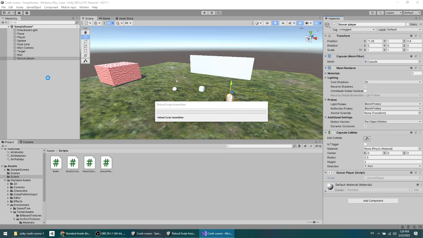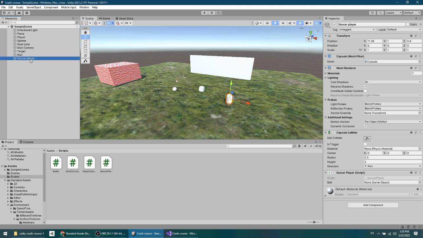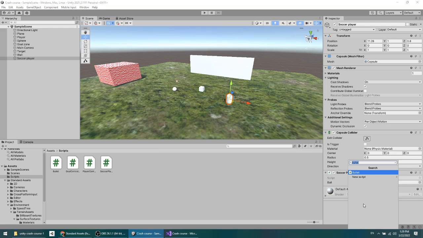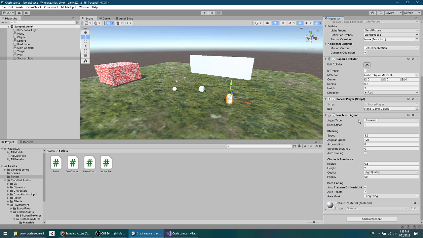To set up the AI, I'm going to do two things. One of them, on this soccer player object, I'm going to add a component. There's a NavMesh agent, and that is what we're looking for here. NavMesh agents are one form of AI, and most of this stuff is probably fine just to leave the way it is. These are mostly parameters for how close it gets to stuff and how fast it moves, so you can change some of that. But we'll leave it that way. So we've got a NavMesh agent on this soccer player.